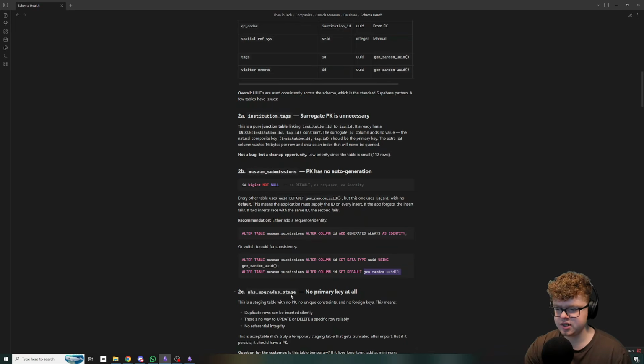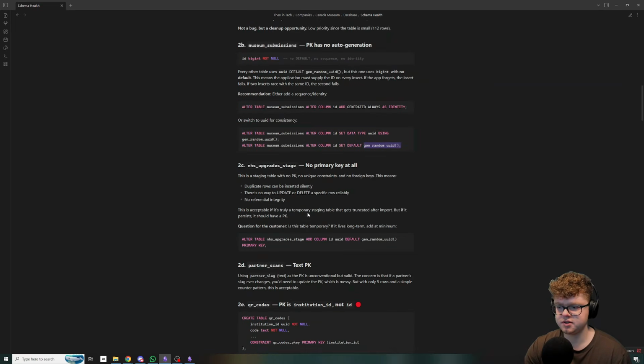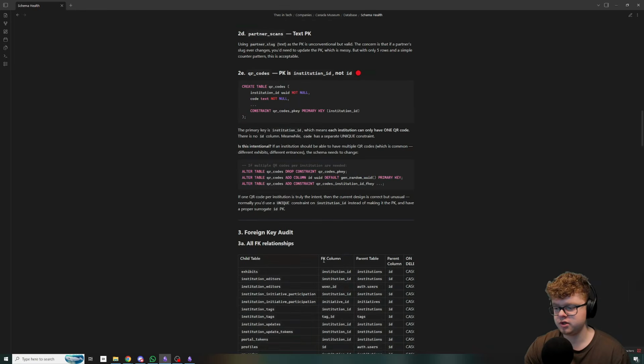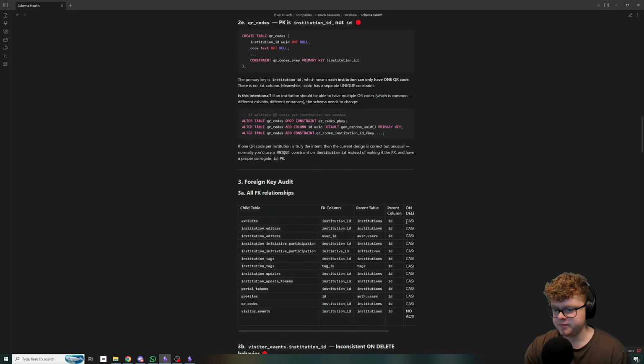Now, NHS upgrade stage, I don't know what this table does. I didn't dig into it, but again, I'd do the same thing. I'd change it to using the ID with UUID and generating a random ID, and the rest is pretty much the same. So just making sure we're using UUID across the board with generate random UUID. It's a bit cut, yeah.